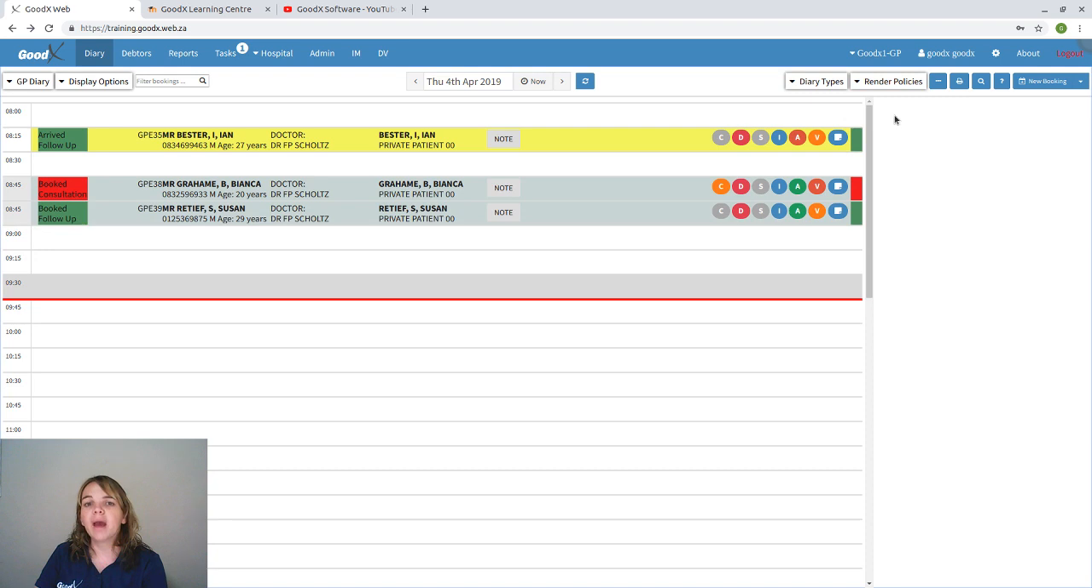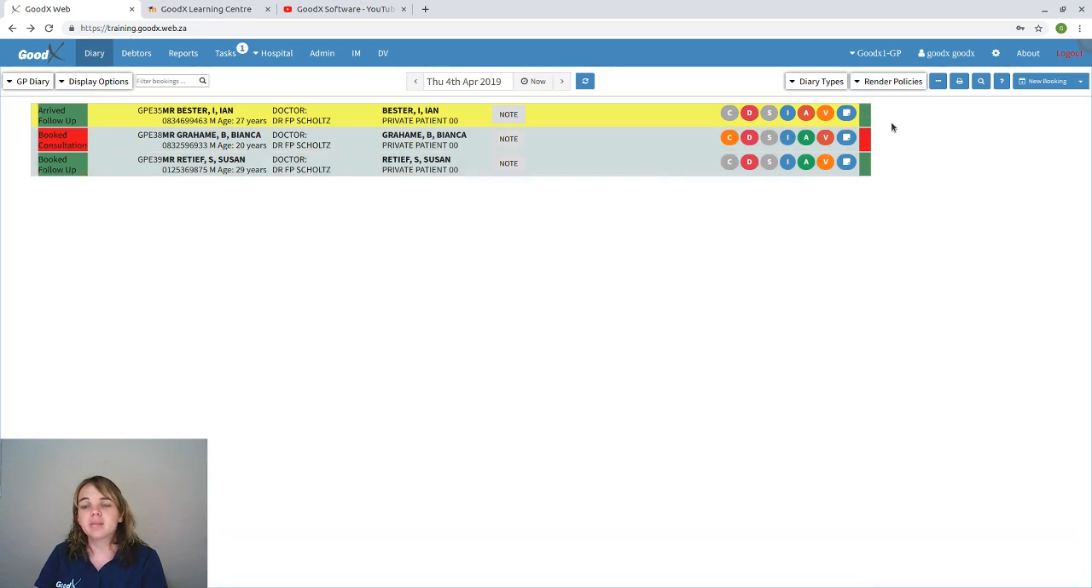Then we have the stack one. If you have double bookings, it will be underneath each other and not next to each other. And then we have the stack by time. It will take away all the other open bookings. You can still click on the new booking and then you can make a new booking, but it will stack it according to the time it was booked.